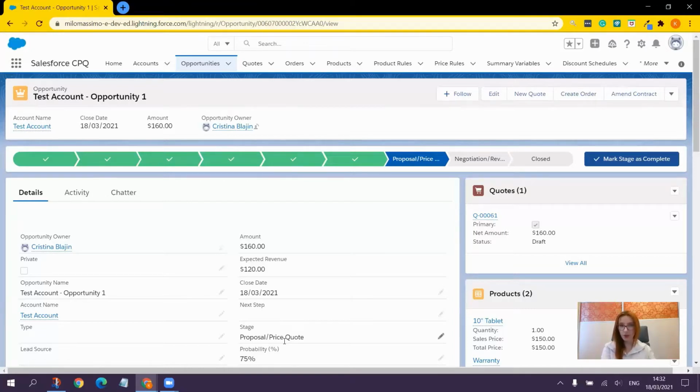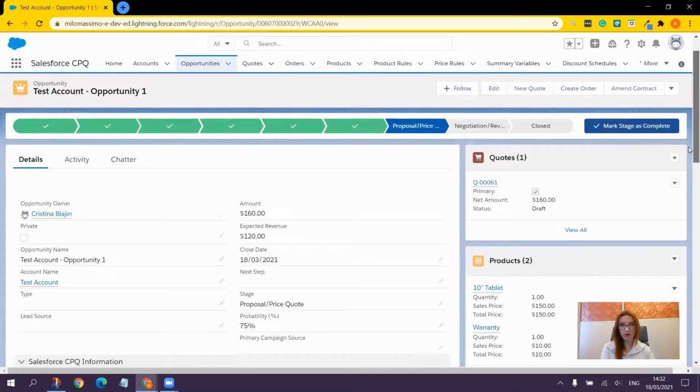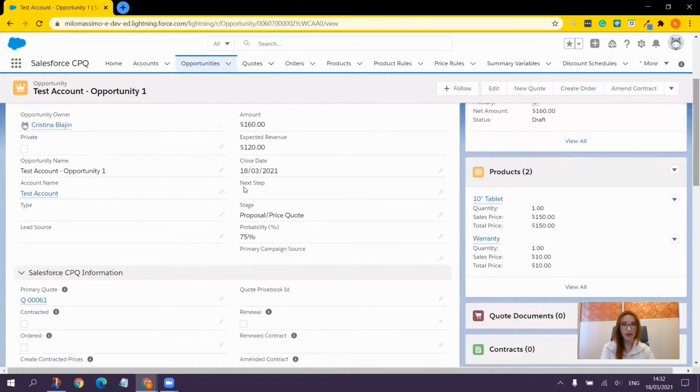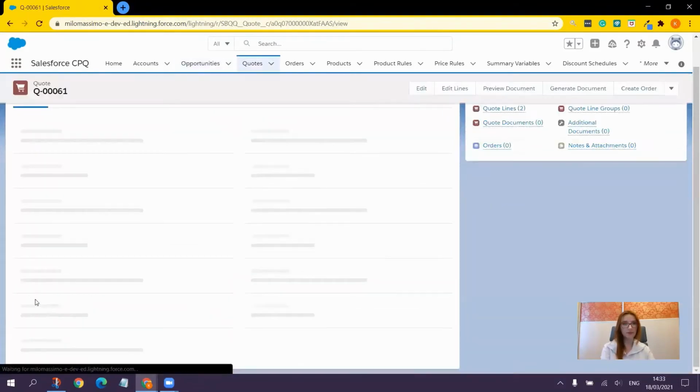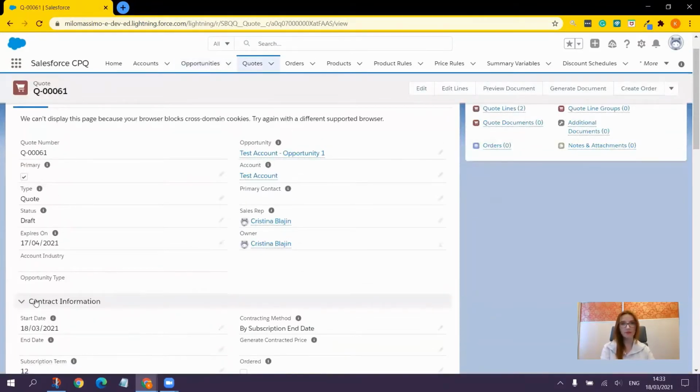So first of all, we need to make sure that there is an account associated so that we know who to create the contract for and where the subscriptions are going to go. And secondly, we need to make sure that we have a primary quote. This way, we will know which quote lines will generate subscriptions. Now let's go to the quote.